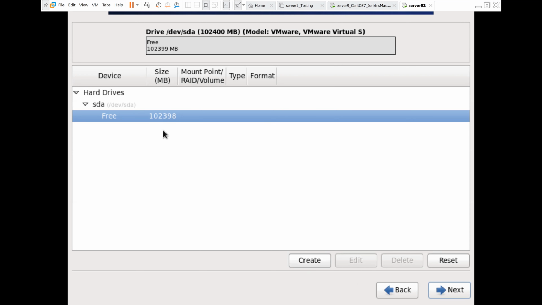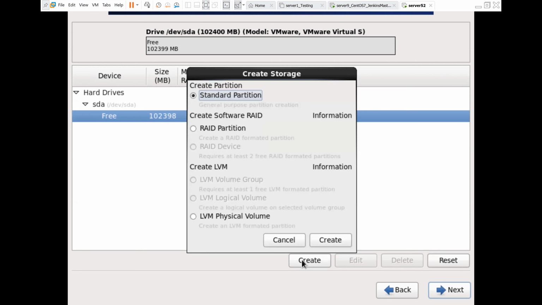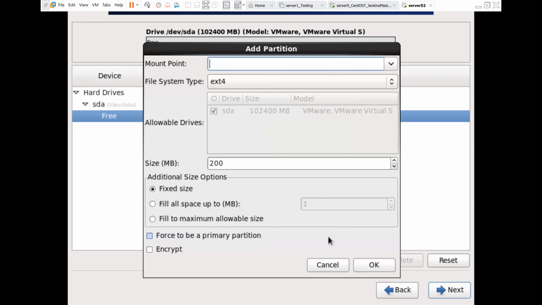What are we going to do here? The total 100 GB hard disk that we assigned, we said we have to create it as partitions and format it. Okay? Now I am actually creating partitions. Create. Here standard partition, go ahead with that. Create. You understood? Yes.